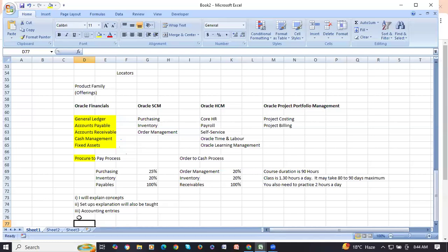And customer implementation scenarios. Why should you make the setup only in that way? If the client asks you in some other way, what should be your answer? And real-time implementation scenarios.